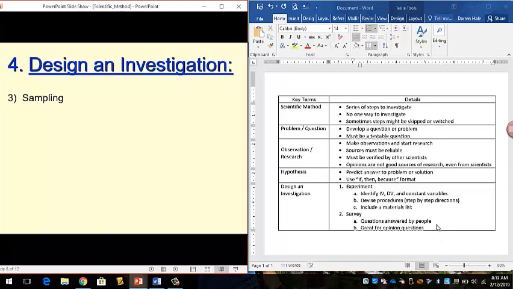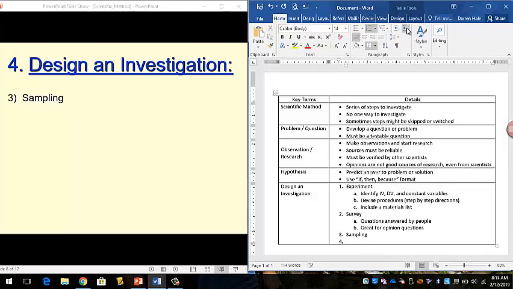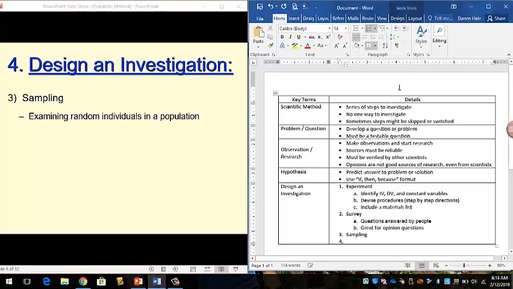Okay. Next one is going to be sampling. Again, back. Type in sampling. And sampling is examining random individuals in a population. So I'm going to go here. I'm going to go in.